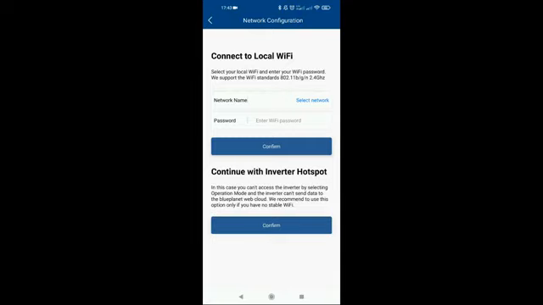Here we have two options. We can choose continue with inverter hotspot. If we do this, we are directly in the main menu of the app. But I think if you have a good connection to a local Wi-Fi and you have the access data, this is the better option, because if you're using local Wi-Fi and connect the inverter with this, you can use later, for example, our cloud solution, blueplanet web, and you can reach the inverter with the app if you are only in range of the Wi-Fi.